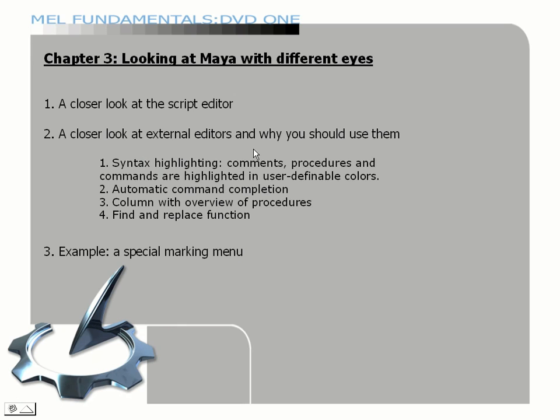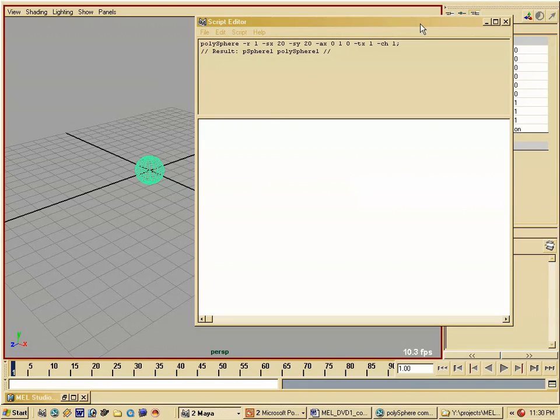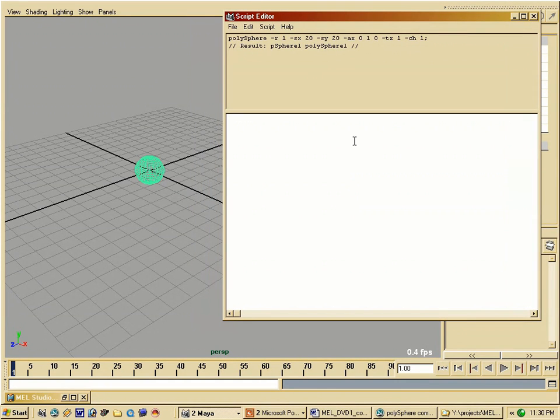Bon. The next part in this section, in this chapter, is a closer look at external editors and why you should use them. Now, in all honesty, the script editor is a bit basic for anything except copying and pasting scripts in the input and executing them, because you don't really have a lot in the script editor that will help you with your scripting. Especially for long scripts, you're going to go mental if you do it all in the script editor. That is why you have to use an external editor.